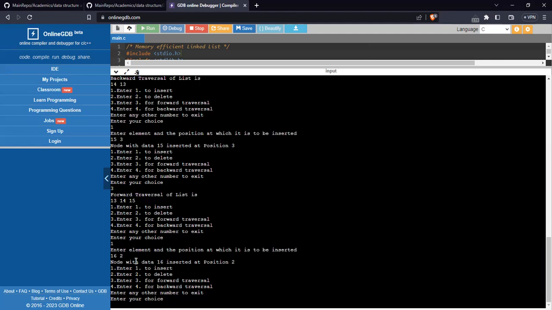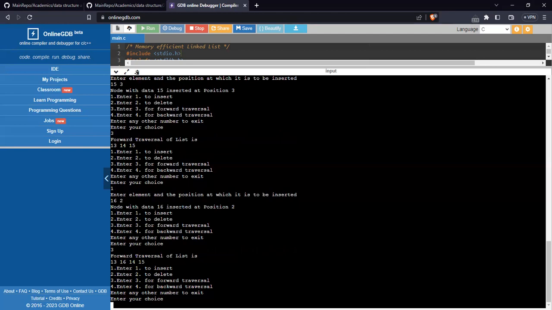So it's saying that node with data 16 is inserted at position number 2. Now let us verify the result by performing forward traversal. As you can see, 13, 16, 14, 15 is the result, which is as intended. This is exactly similar to the doubly linked list, in which we can insert an element at any position in the list.